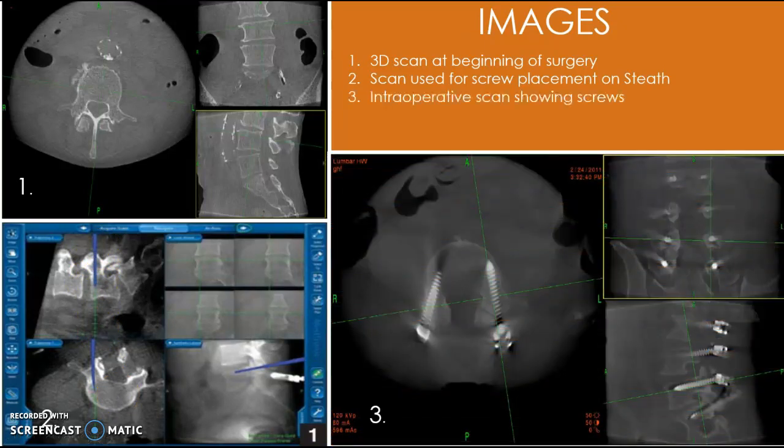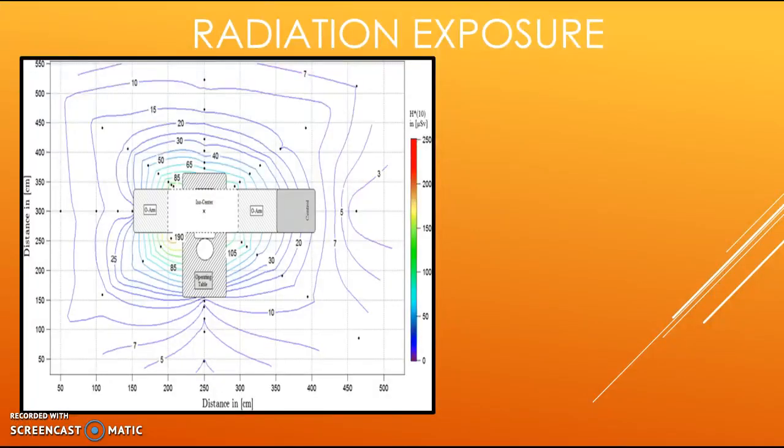Picture 3 here is after all of the screws are put in, you can do another scan, and that way the surgeon can look and see exactly where the screws are, and this can all be done in the operating room, which is really awesome, because if there's anything that they need to fix, they can realize that at this time and go in and fix it.